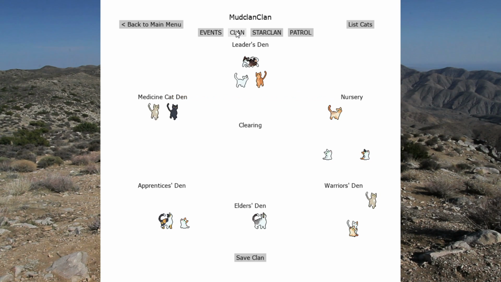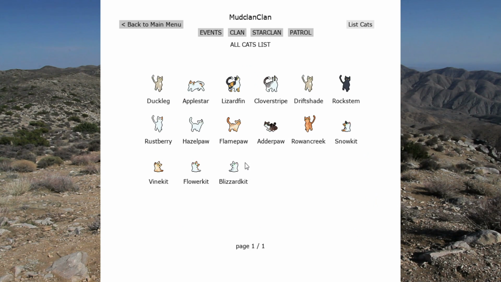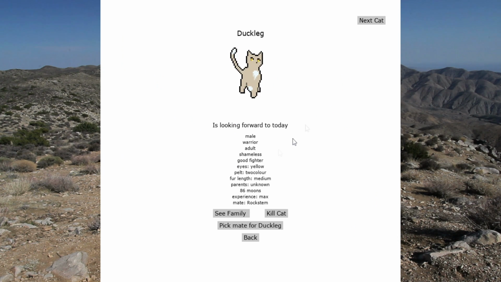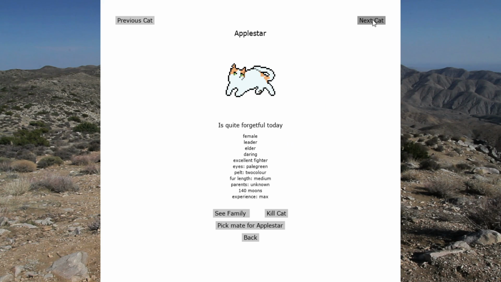I think that may be where we leave it, because oh my goodness, I gotta sit down. Alright. Gonna look at all these last. Duckleg is looking forward to today. Applestar is quite forgetful today. Yeah, she's really getting up there.